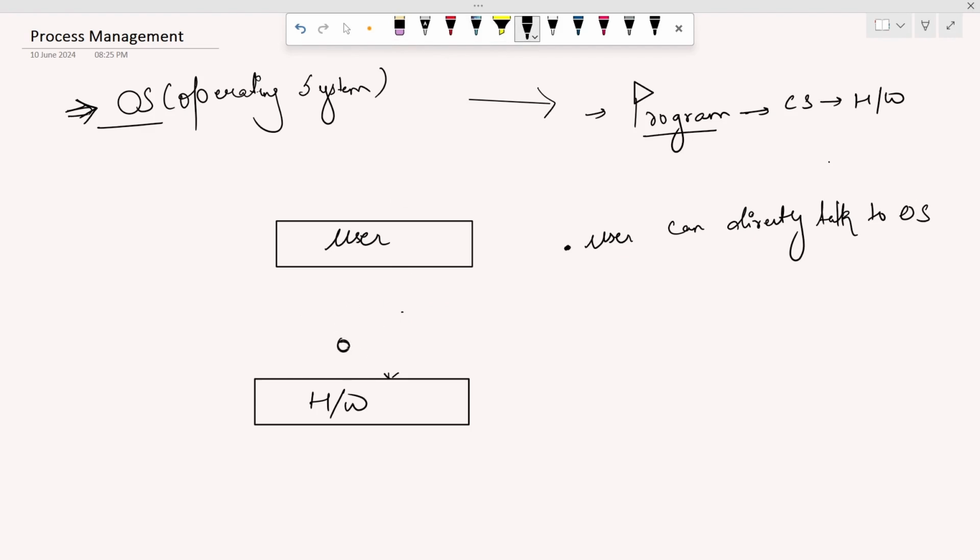So the operating system layer is placed, and the operating system contacts the hardware to get the memory, to get anything. And the user contacts the operating system. The user can contact some applications as well.